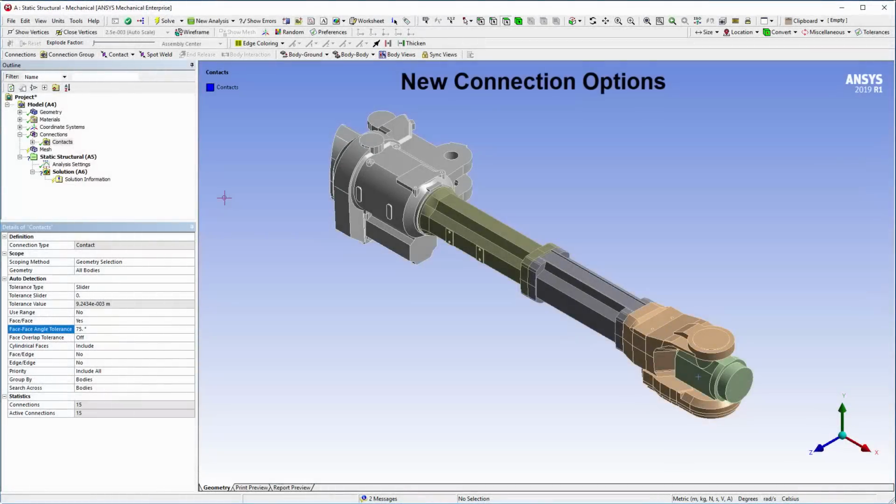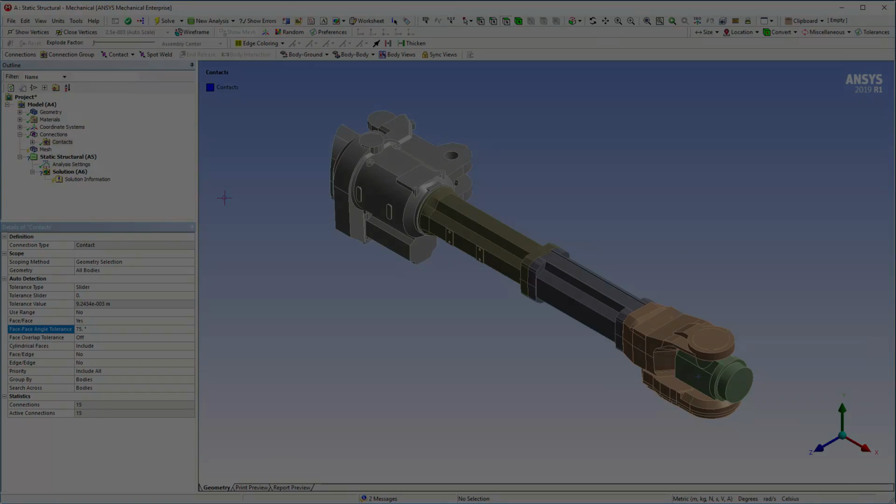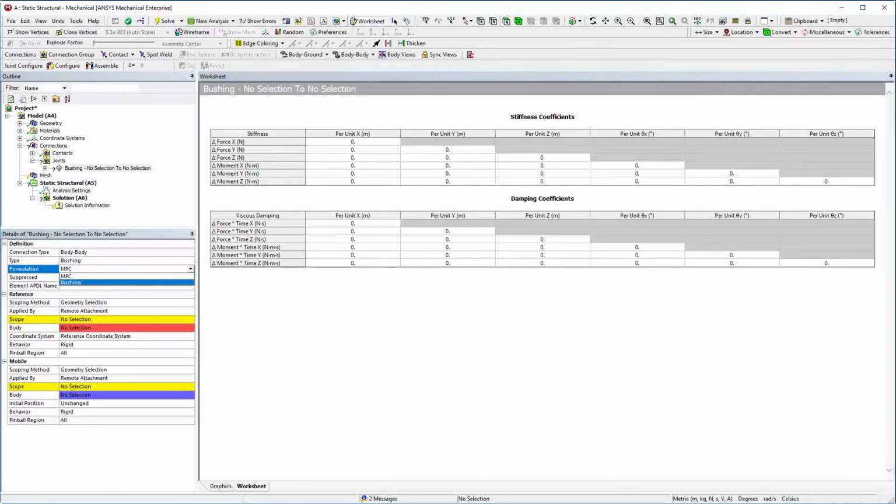Two new connection-based enhancements are available. The connection group property, face-face angle tolerance, is used to define the minimum angle between two face normals. And the formulation property for a bushing joint has a new option, bushing. Previously, only MPC was available. These options specify the element type to be used.